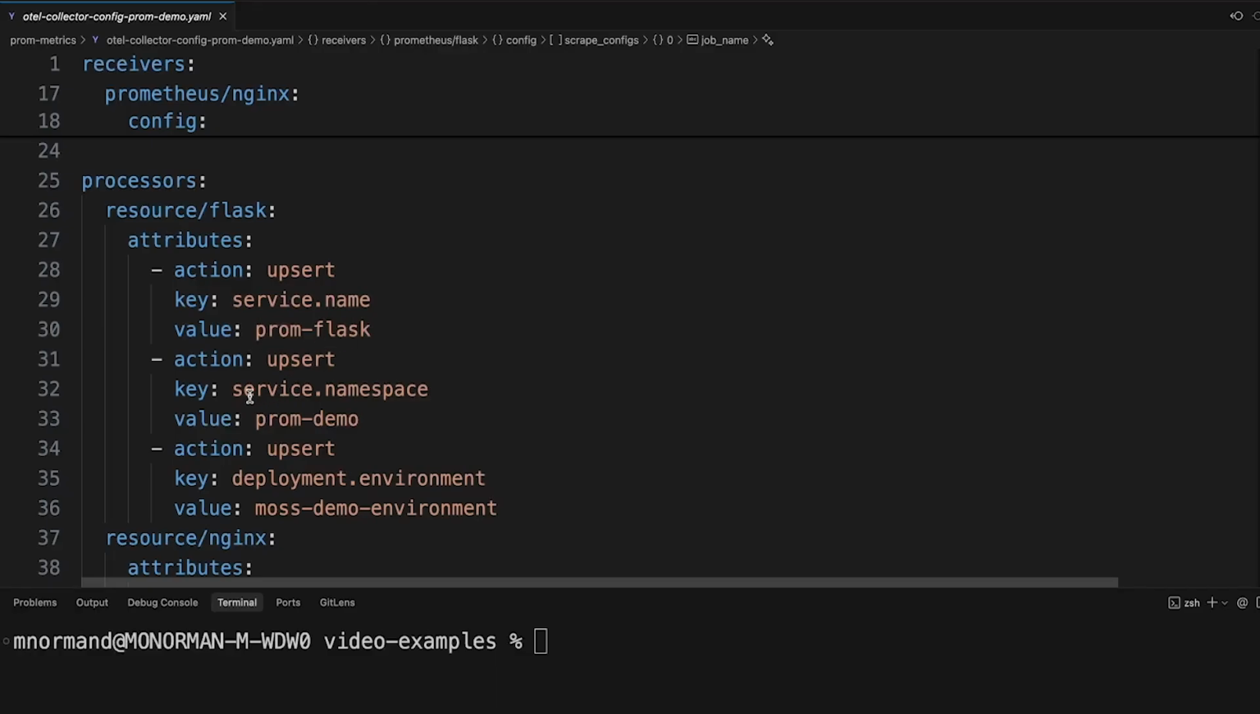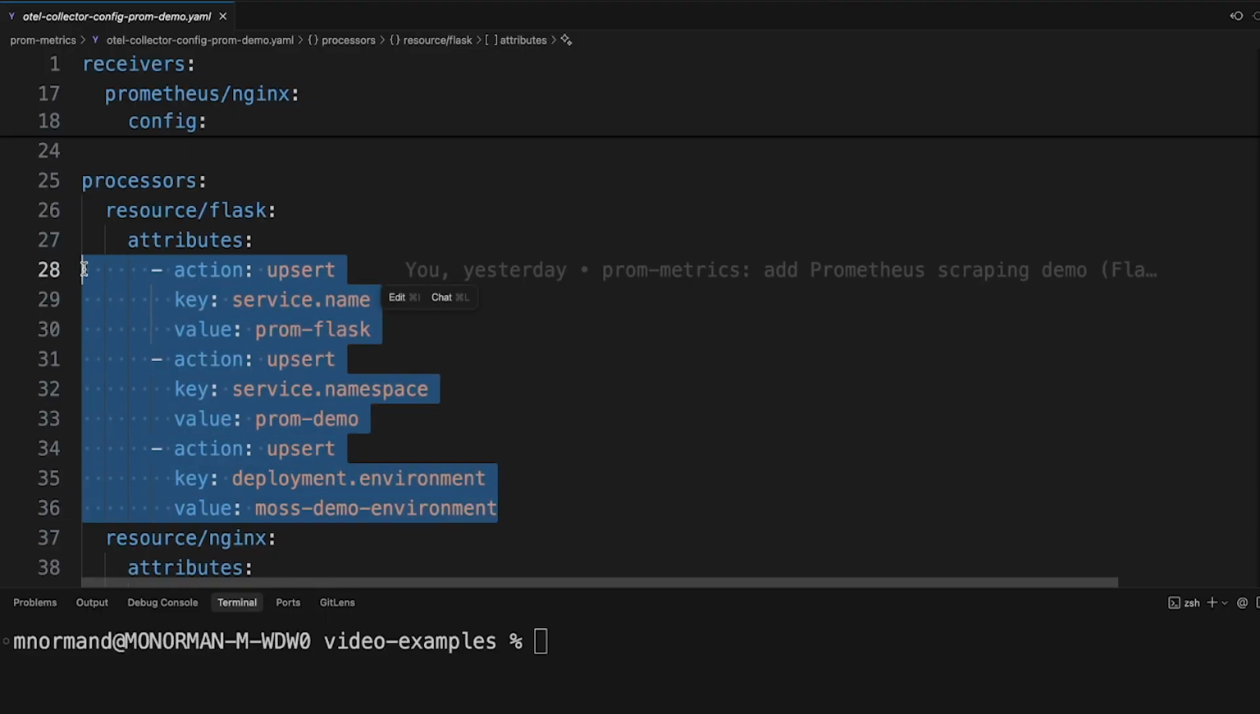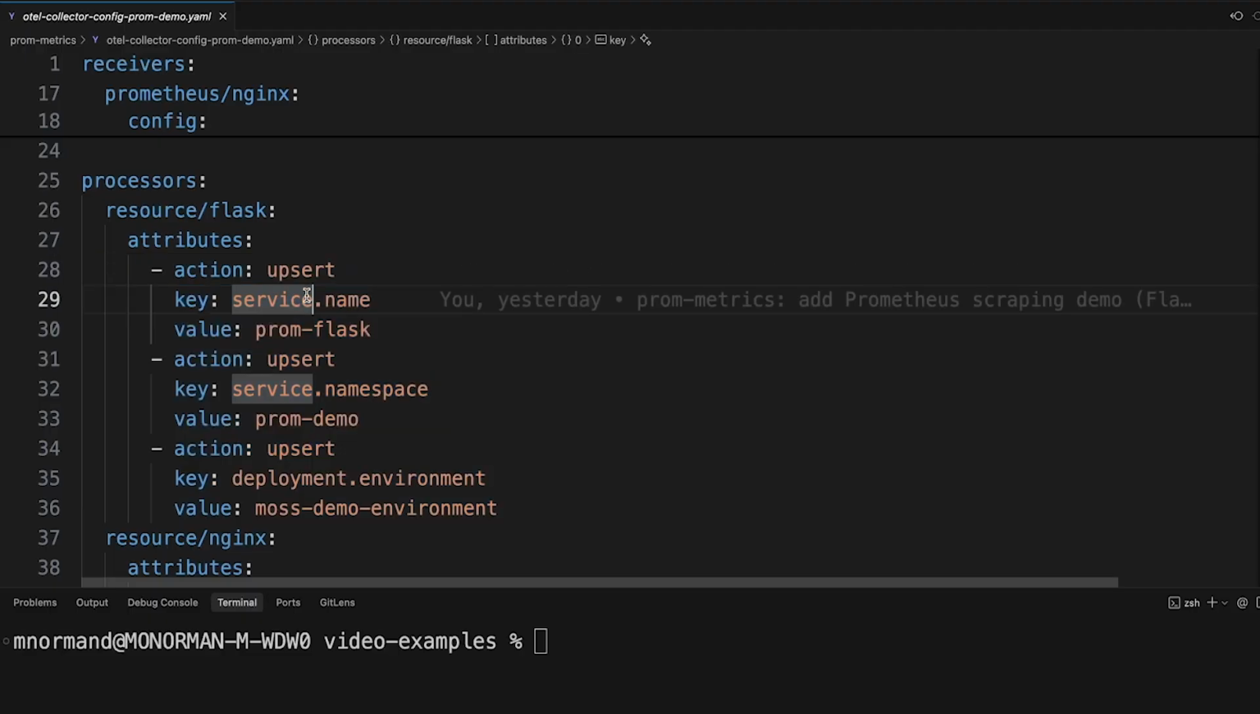The second is the service namespace, and we're calling that prom-demo. And then the last one here is the deployment environment, which we're setting to Moss demo environment. Doing this allows us to really easily filter on the metrics generated from this Python application based off of these key value pairs in Splunk Observability Cloud.